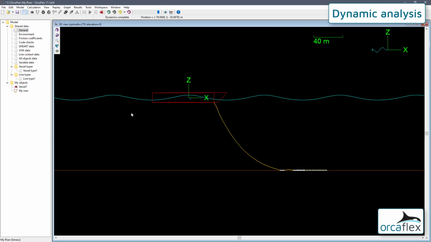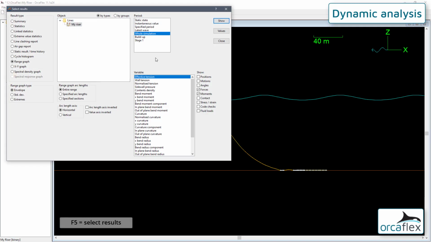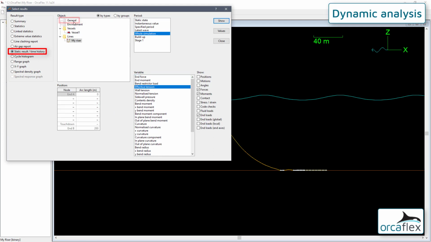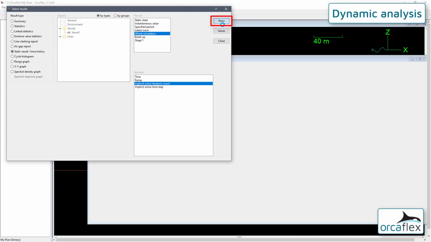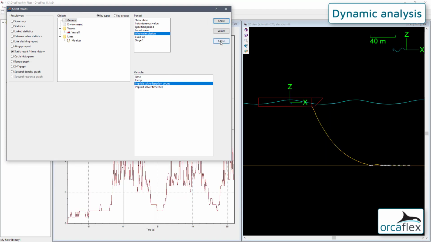This isn't always easy to see though, so thankfully there is another way, which is to access the iteration count as a result. Open the results window, select time history as the result type, then general as the object, and you'll see implicit solver iteration count as an option. Select this and press show, and a result window will be opened.